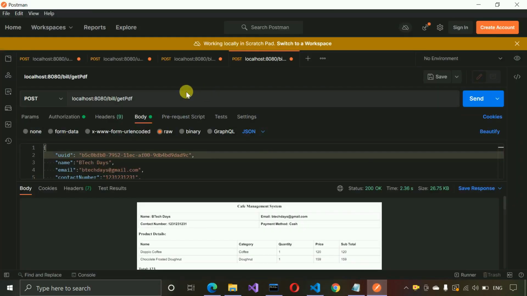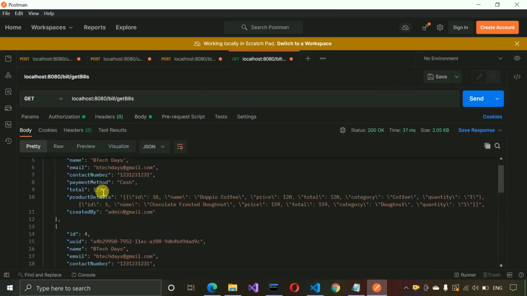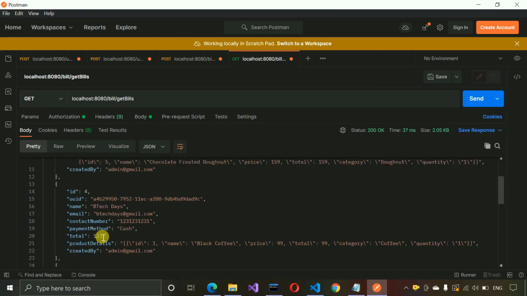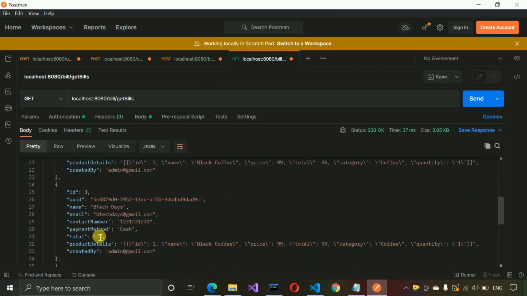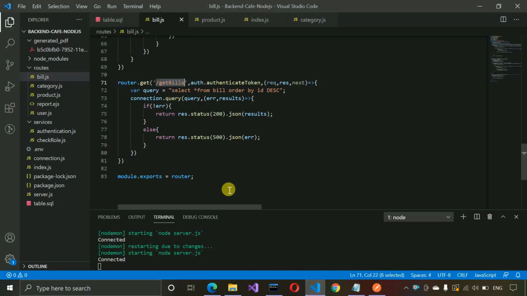So let me move back over here and write get API. Let me paste this and hit the API. You can see we are getting the response. You can see ID 54321. This data we have inserted right now. So all these details are visible right now, with all the details in that table. Okay. So it means that the get bill API is working fine as expected.